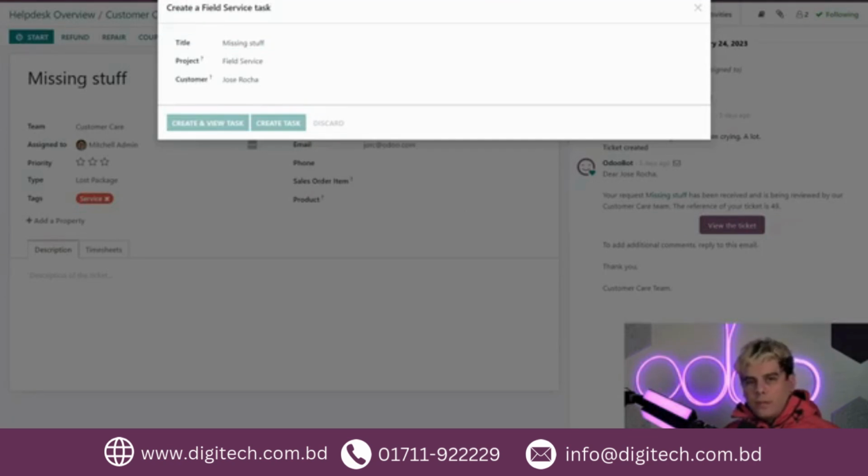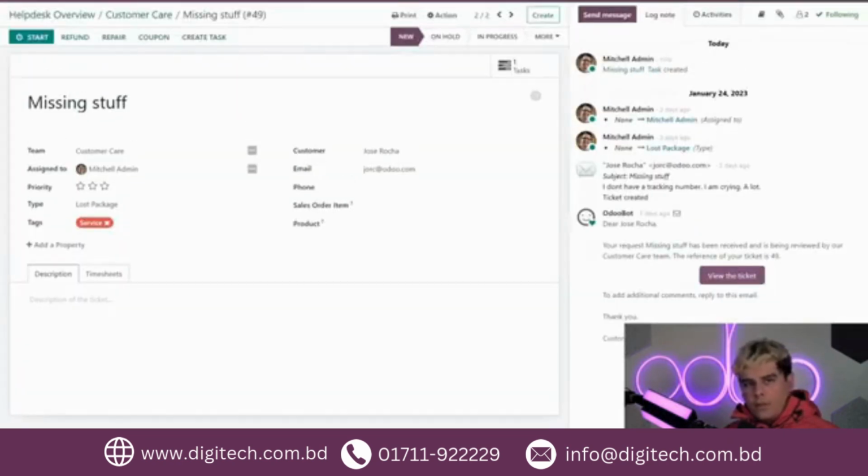And you'll notice this will create a task in my field service project. The field service project board helps me manage on-site interventions using tasks. When I create the task, I can then access it anytime with the task smart button, if I discard this and close this out, with the task smart button over here. Even if I don't normally have user access rights to the field service application, which is pretty convenient, this allows me to see those tasks.